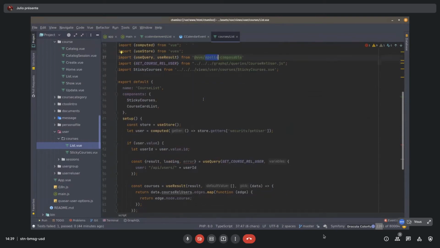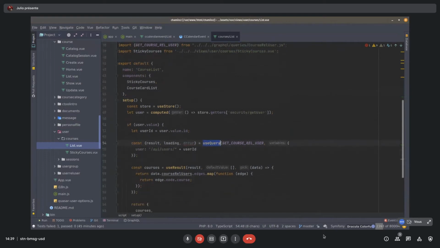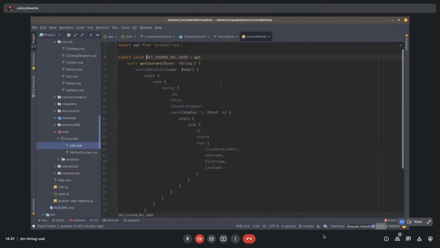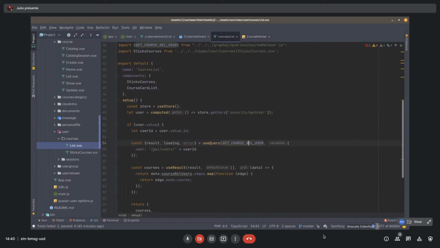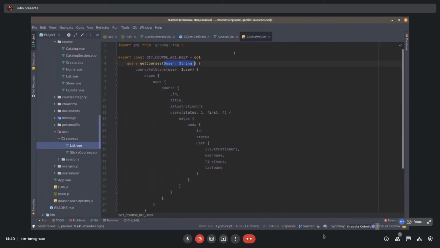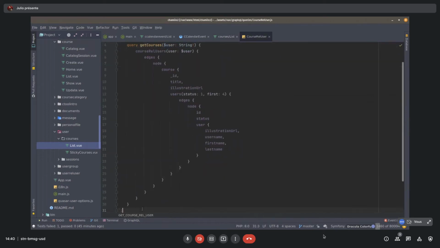And here I use Jquery, and I created this file, get course rel user. So also it's always connected with an entity. It's more clear. Get course rel user. Okay, I understand. Course rel user is an entity, and here I get what I want from the courses. I pass the user like a parameter, API users plus the user ID, and I make the GraphQL query.